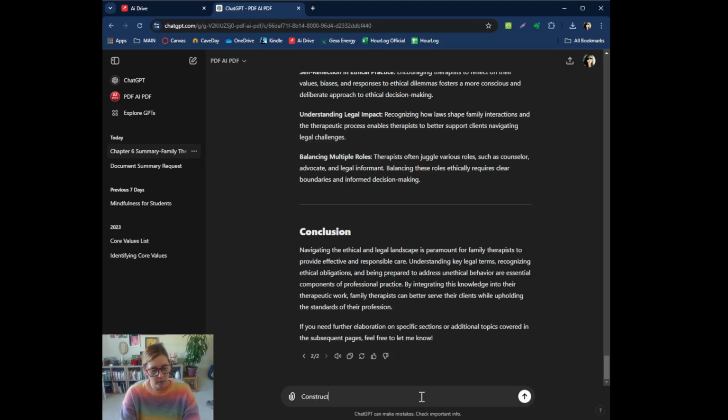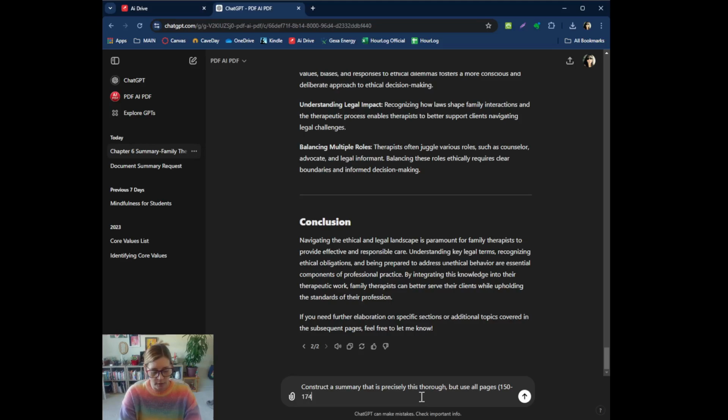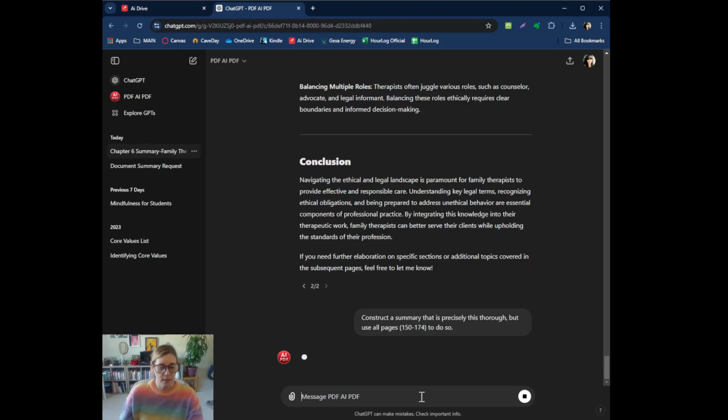construct a response that is exactly, construct a summary that is, we'll say precisely this thorough, but use all pages 150 through 174 to do so. Let's see if it can do it.